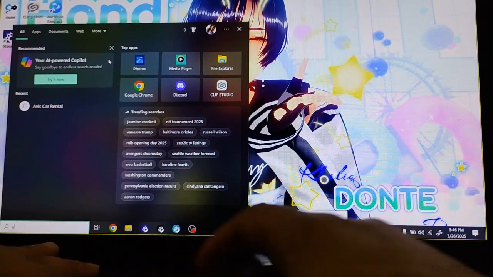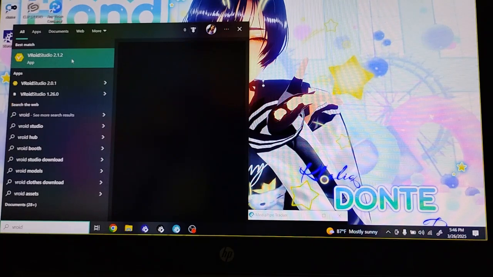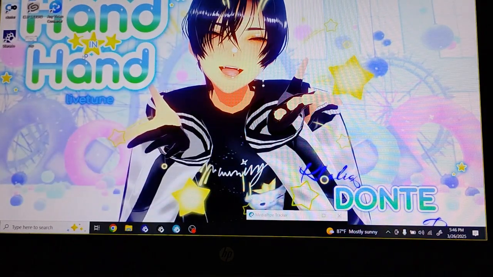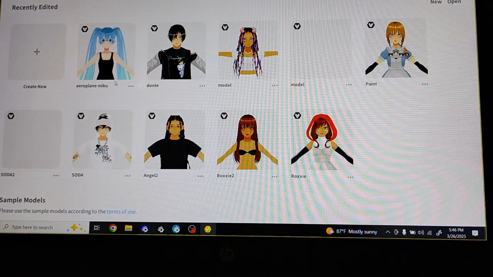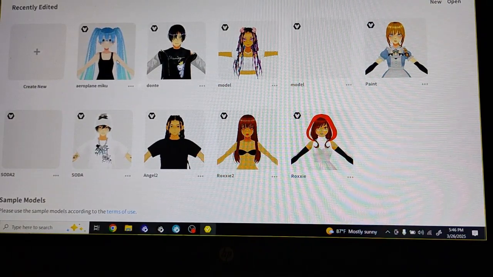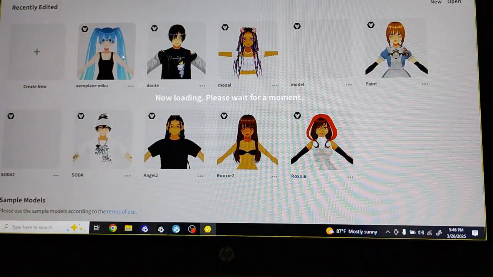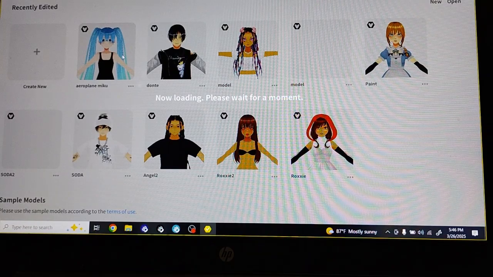I'm going to VRoid Studio now. I don't know why I didn't have it open already. Still currently using VRoid Studio version 2.1.2, and I think that's basically the latest version. So I'm going to go ahead and open the model for today, and let me check to make sure that this video is actually recording loud.